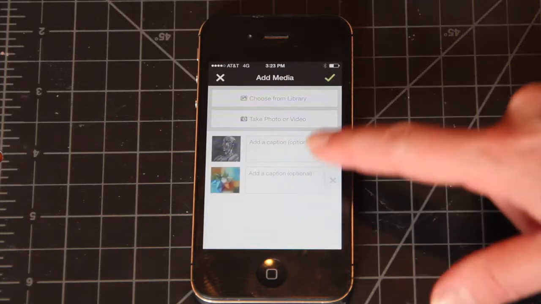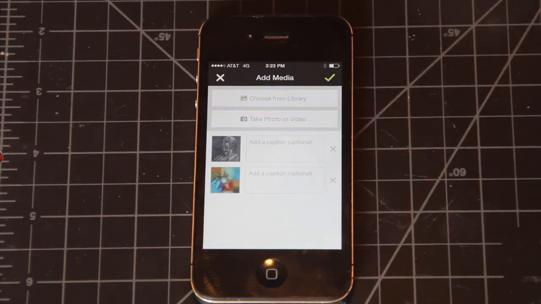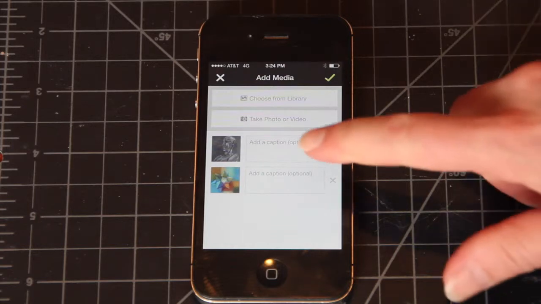Okay, so the next thing I need to do is add a caption. Now it says optional here. I always, always, always want you to add a caption. And the caption should be first the title of the artwork and then the medium.